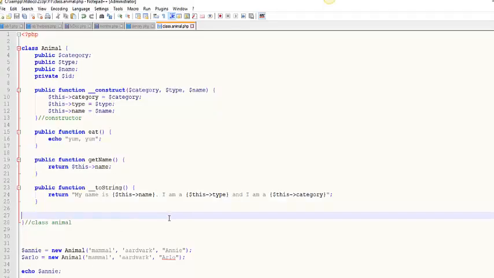So now when I run this, you see I get this, which is pretty cool. It's a good illustration of what a magic method is. So my name is Annie. I am an aardvark. I am a mammal. Right? It's a testing function. It's a glorified testing function.